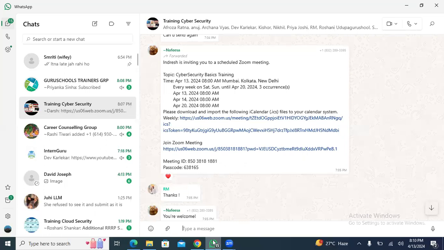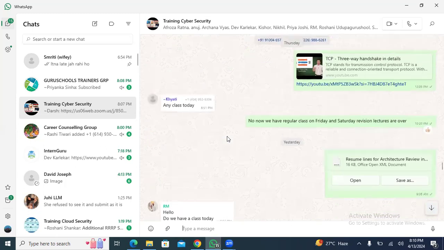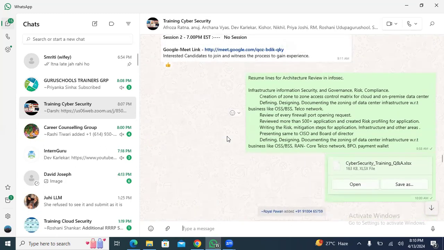And what is this third line? Let me share it one more time. Review of every firewall port opening request, right? See, this is the one. Review of every firewall port opening request. So we have already studied that whenever any business team or development team wants to open a port, what will they do? I'm asking the question not to Darsh, he was not there in the class. To others who were there in the class, can you tell me how you are going to review these firewall port opening requests?